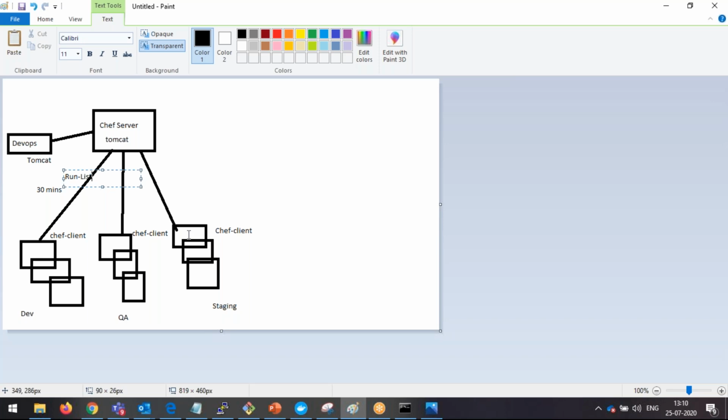Agent is mandatory, whether it is Chef or Puppet, and this mechanism we are going to call a pull mechanism. So now the servers are going to pull the code, whatever cookbooks are available, to deploy into the servers. So that's why we call this mechanism a pull mechanism. And the agent is mandatory in all the servers. The Chef client agent is mandatory.